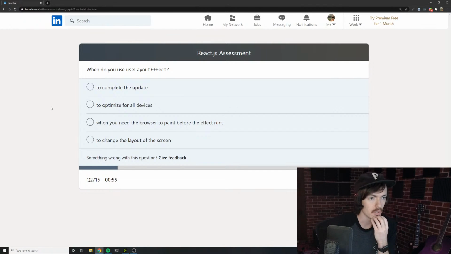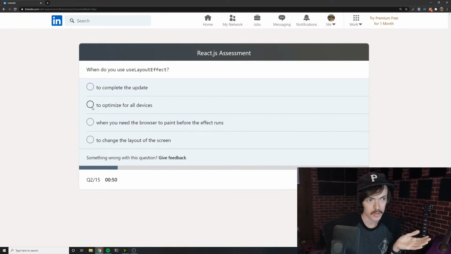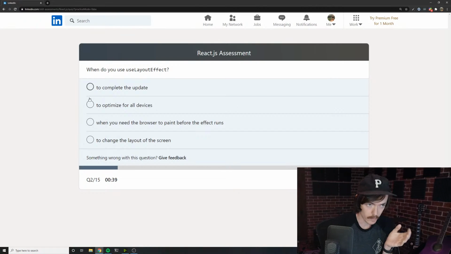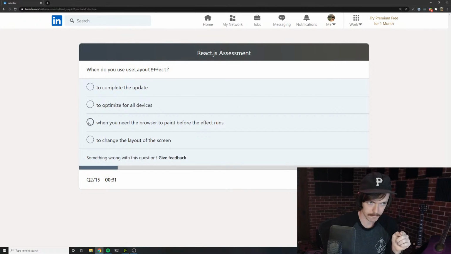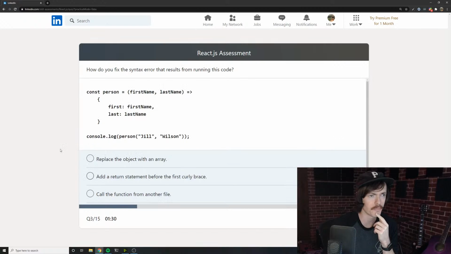And so I'm gonna have to look and say useLayoutEffect will have something obviously to do with the layout. So I want to say, to complete the update, no. To optimize for all devices, probably not. When you need the browser to paint before the effect runs, I feel like that's it. To change the layout of the screen, it could also be that. I'm gonna go with this though. Yeah, sure. I don't know for sure. I'm gonna look this up afterwards, but I'm gonna go with that.